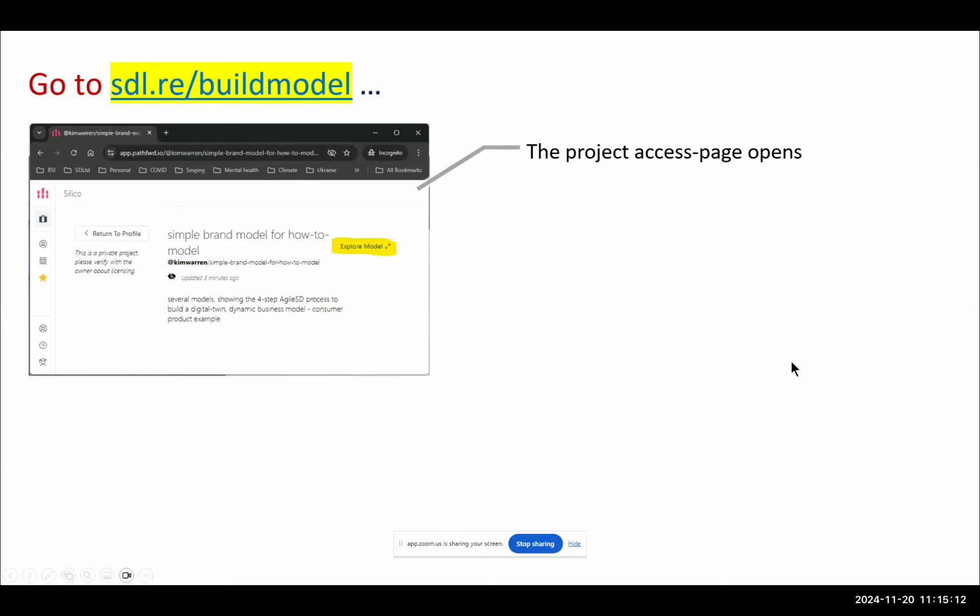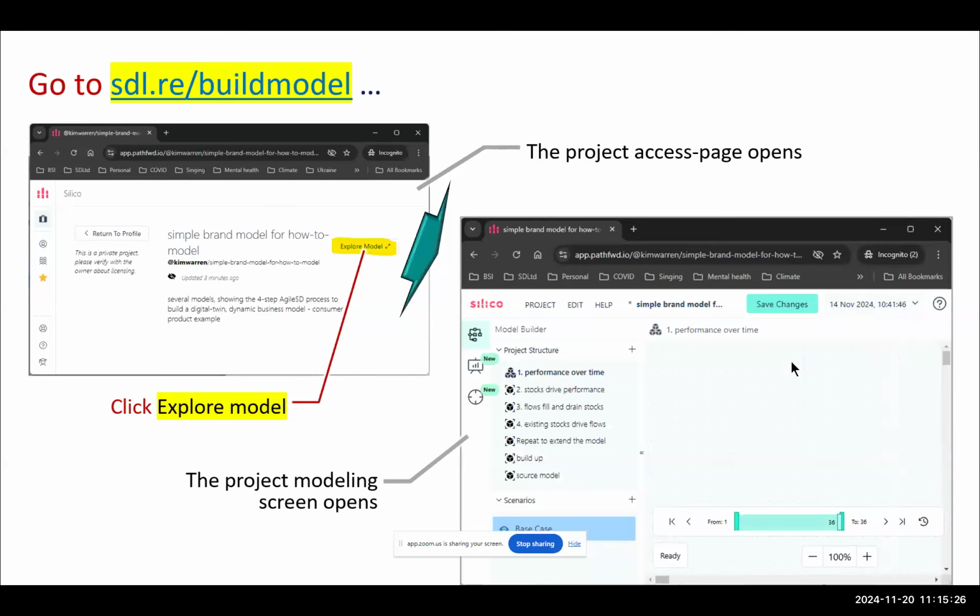Okay. Now, when you click on that link, the project access page opens. This isn't the project itself. What you then do is click on that little link there, Explore Model, and this is the screen you should see. So this is the browser window, and it shows you the project. The project is now open in your browser. You can do what you like with it. Any changes you make, it's up to you. You can mess it all up, or you can improve it massively. It's now yours to do with as you want.